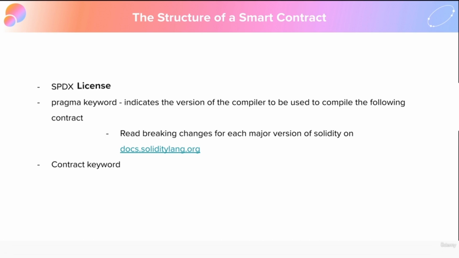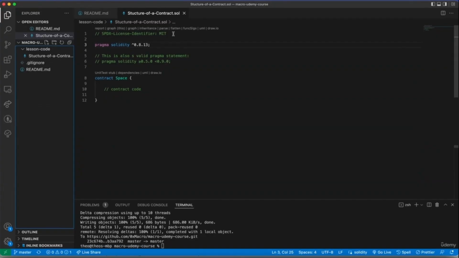Next, we have the pragma keyword, which indicates the version of the compiler to be used. And then finally, we have the contract keyword. So let us look at this in code. You can see at the top, I have commented out my SPDX license. In this case, I'm using the MIT license, but you can use whichever license you would like.